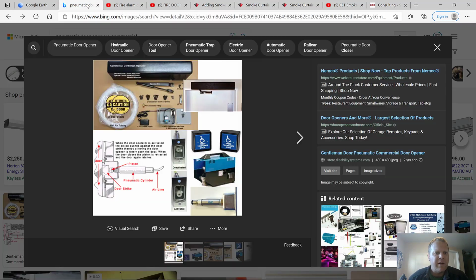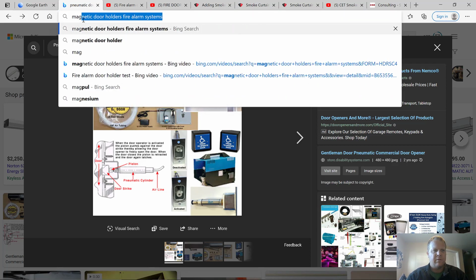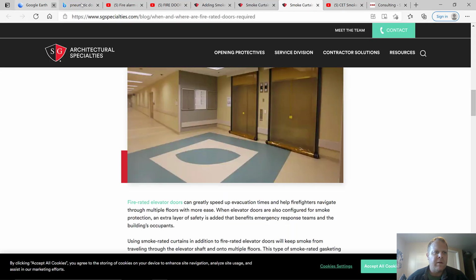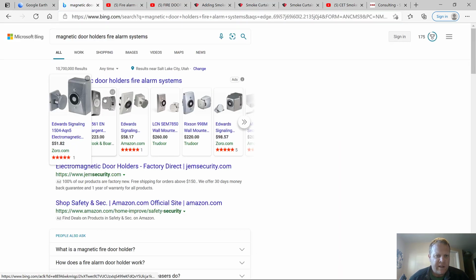Do extra slow here. Ooh, see that right there? There's a magnetic door holder. Door holder. So the door. Oh, you know what? I don't know if I ever. Let's Google. I don't think I left one open. Yeah, I don't think I left one open. Yeah, they're these right here.